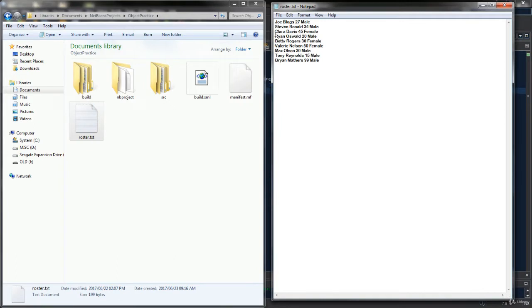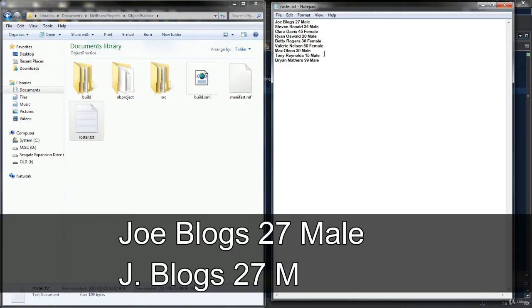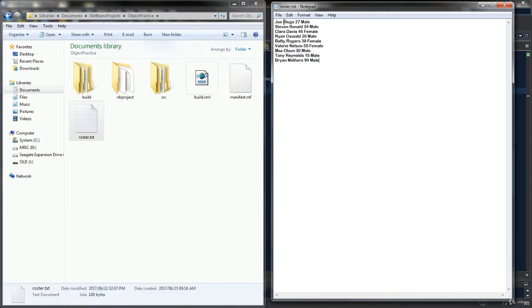What we are going to do is create one method that will read the text file and place the data into an array. We will create another method that will process the data from that array, from joeblogs27 male to j.spaceblogs space 27 space m. So only the initial of the first name, full surname, the age, and then only the first letter of the gender. This is the output that we plan to print.